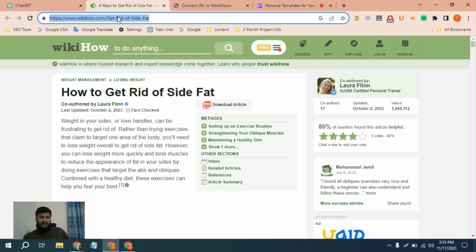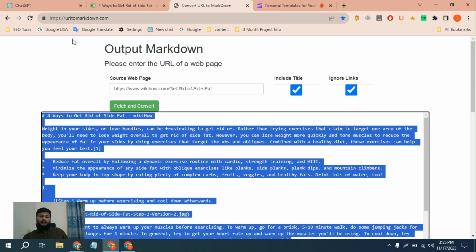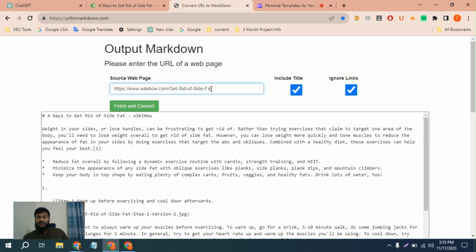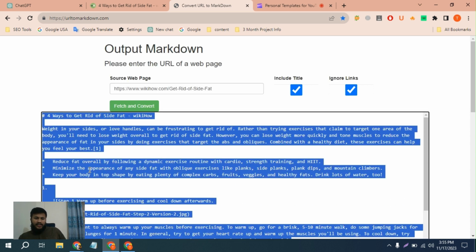What I'm going to do is simply copy the URL from here, and then go to URL to markdown.com. This website is amazing. If you paste any URL here, it will fetch the page and convert it into markdown format. I take the content in markdown format because it is very easy for ChatGPT to understand. ChatGPT understands any content very well in markdown format.